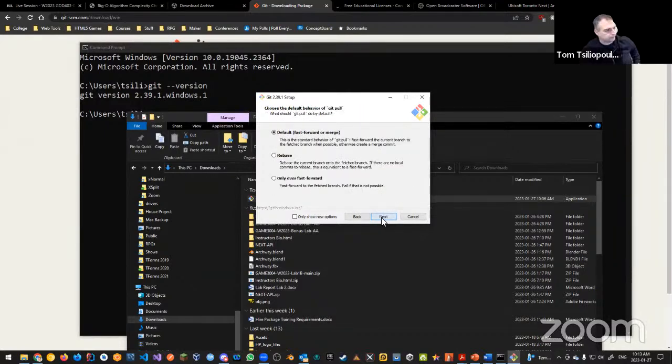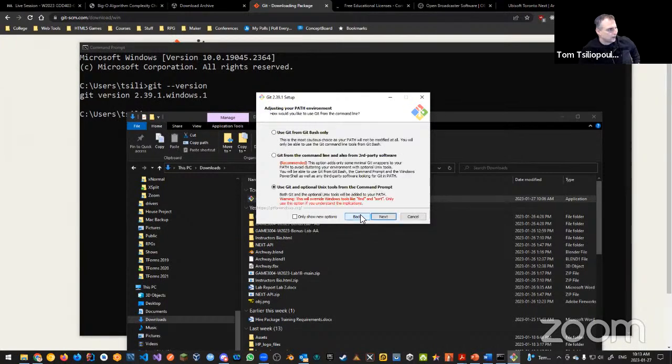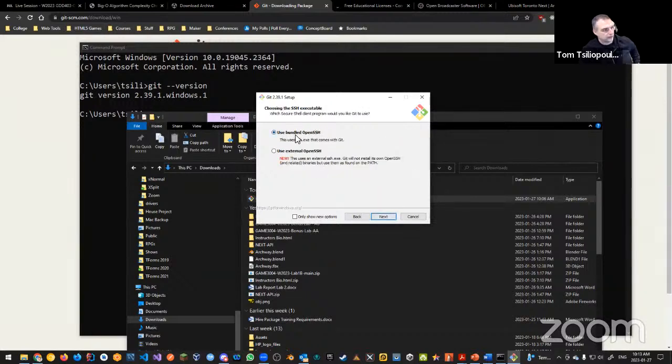Okay, so I'm just going to go back to the entire thing. So this is, let's just go back. When it comes to your path environment, it's going to be the last one. Okay, that's the one that we want. And the rest of them: bundle SSH is the top one.